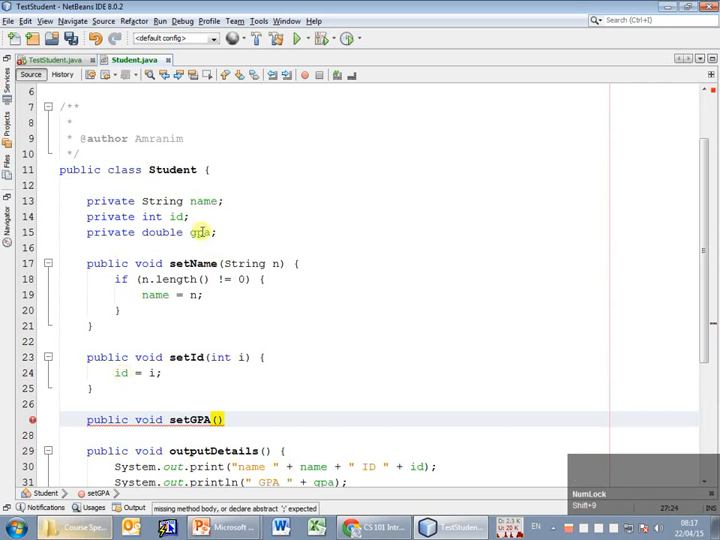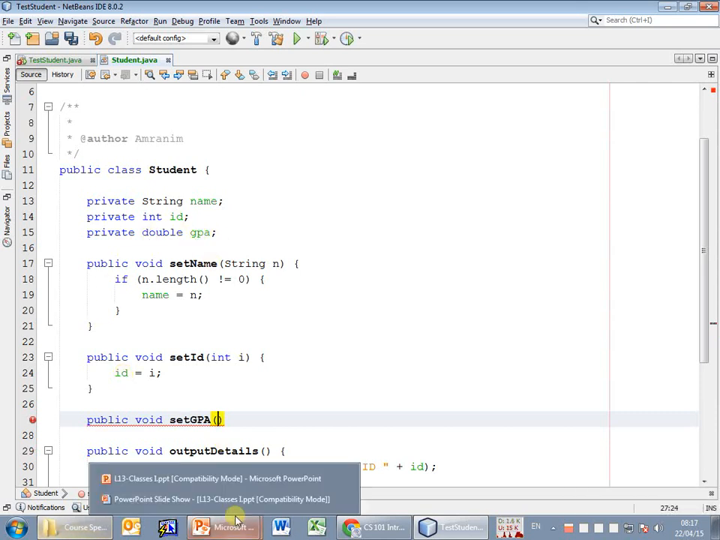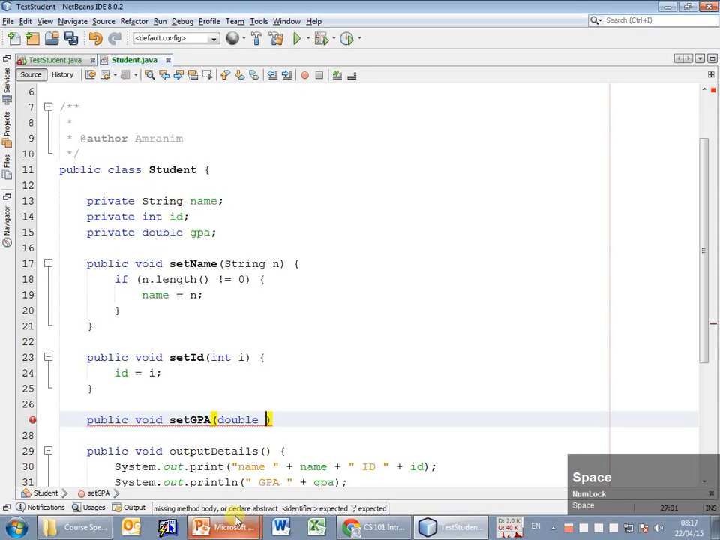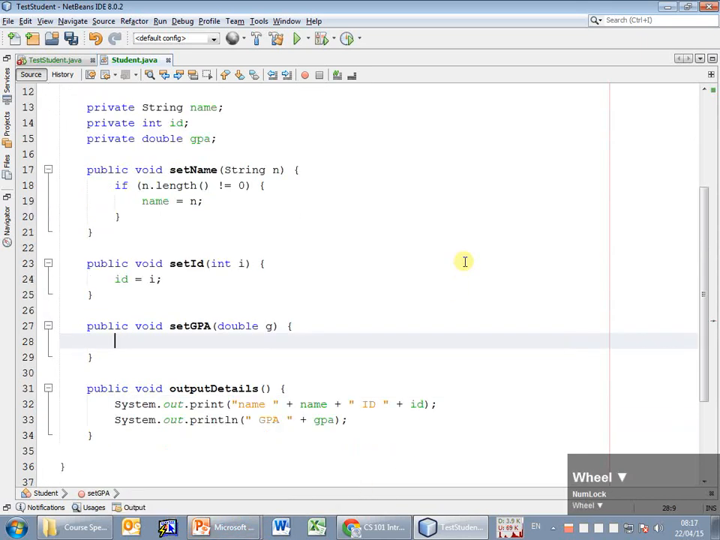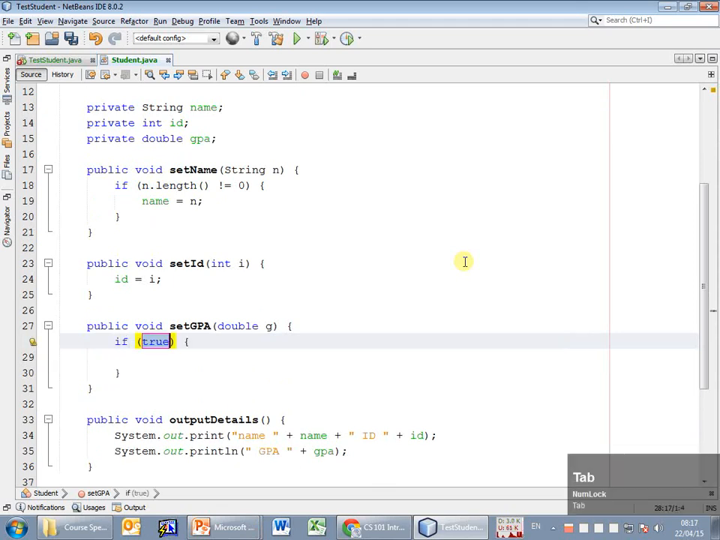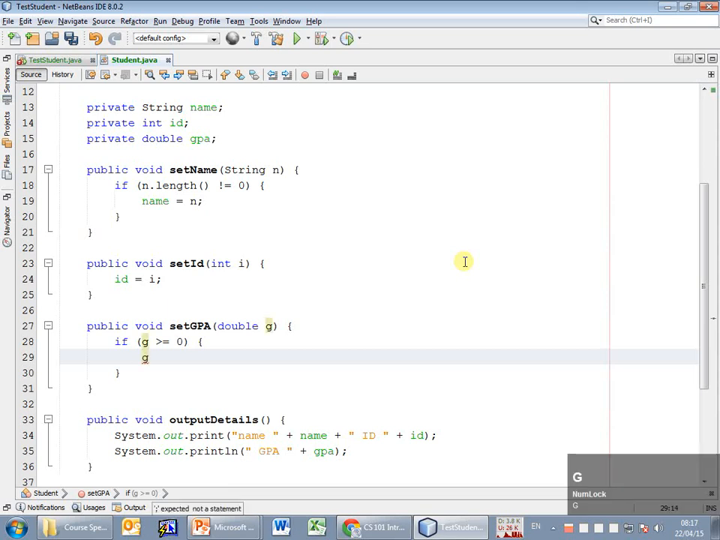Well, what is the data type of the GPA? It is a double, so I better keep it as a double. Double, say G, and then I can test, for example, if G is greater or equal to 0, then I'm going to put the value. If not, I'm not going to put anything.